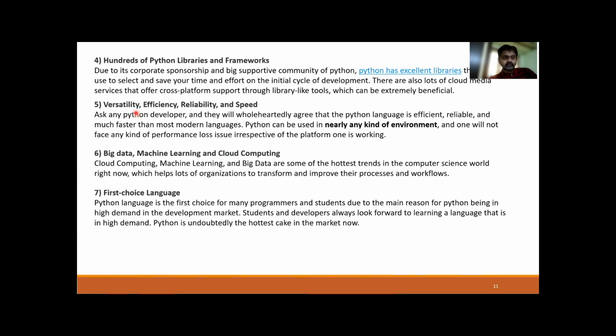Next, versatility, efficiency, reliability, and speed. You can also take these as advantages of Python. So why does Python have so many advantages? Ask any Python developer and they will wholeheartedly agree that the Python language is efficient, reliable, and much faster than modern languages. Whichever developer you ask, they will straightforwardly say so.